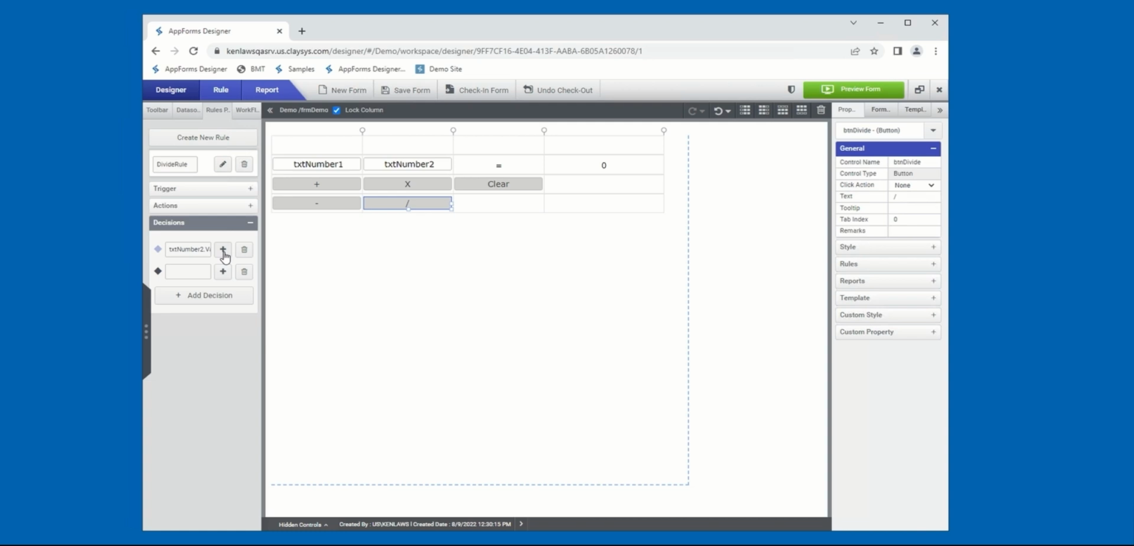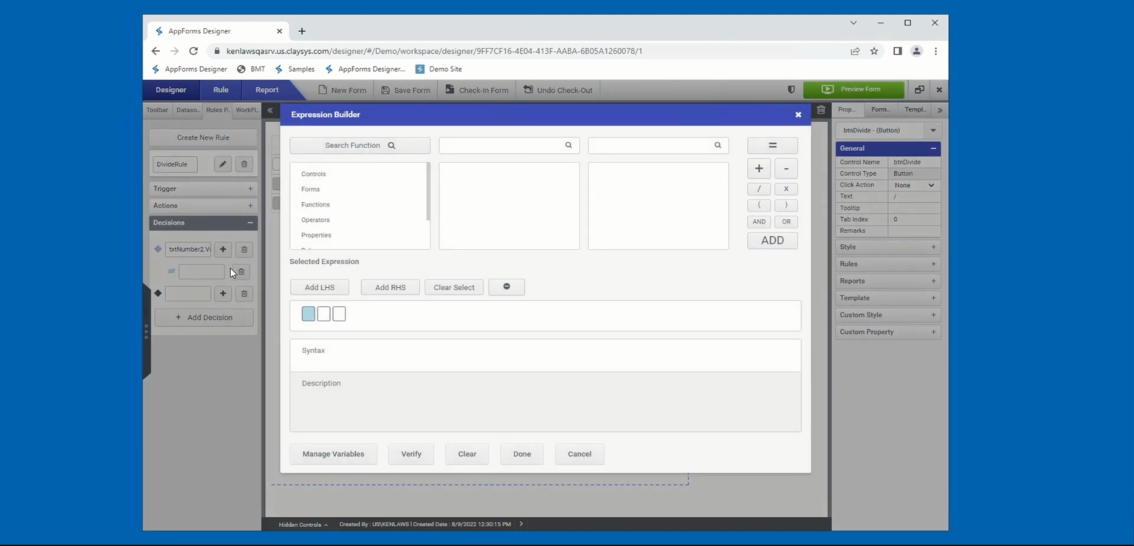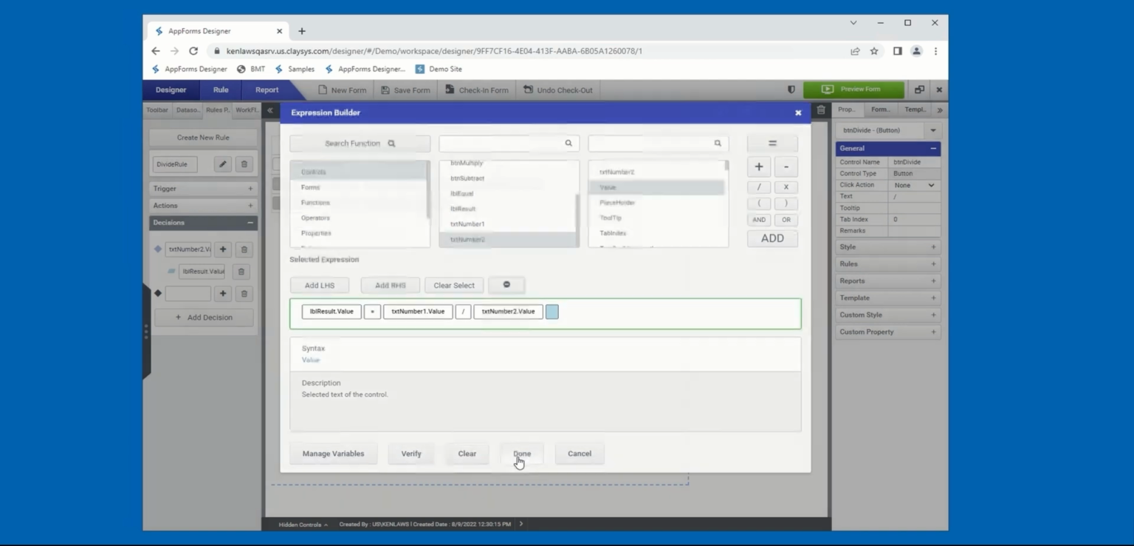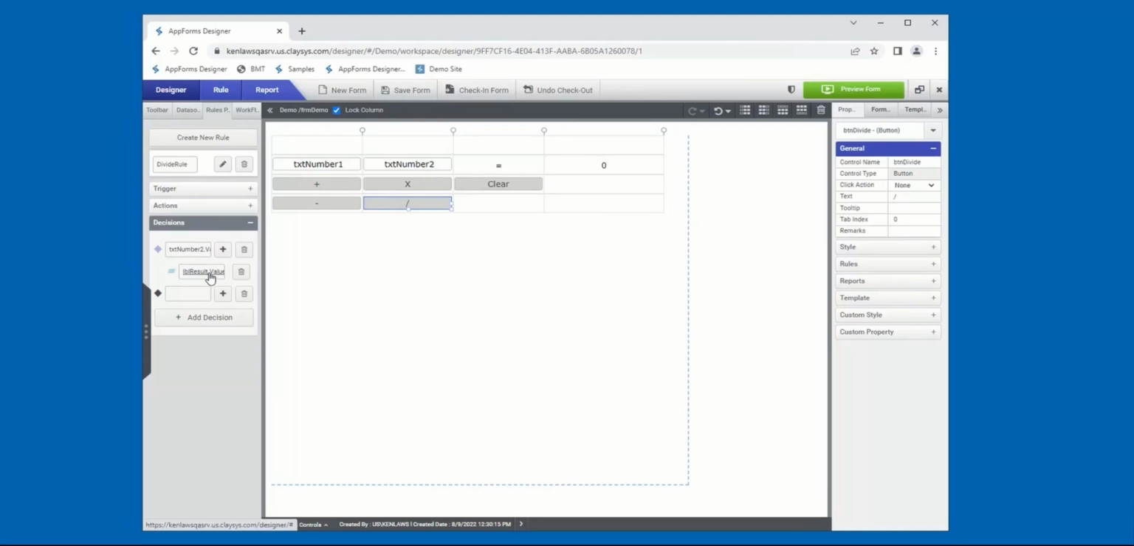And now we need to add an action. So we click the plus here. This will insert an action underneath that code path. If the value is not 0, then we want to proceed as we normally would and simply set the value of the LBL result label to the value of txt number 1 divided by the value of txt number 2. So again, as we did before, controls, LBL result.value. We want to set that equal to txt number 1.value divided by txt number 2.value. Click verify, click done. So that handles the case when it's not 0.